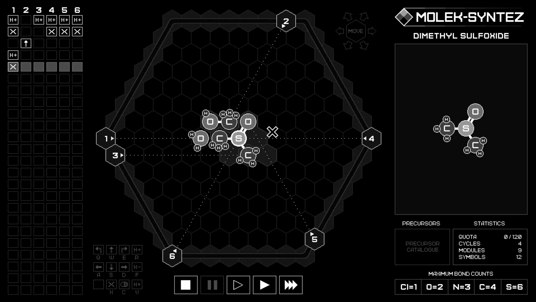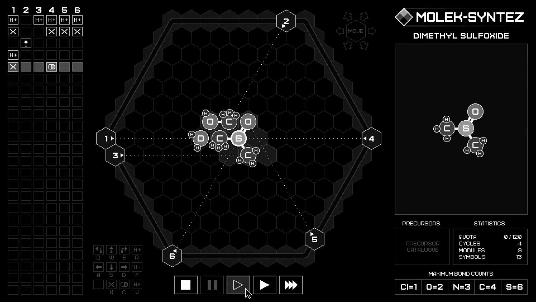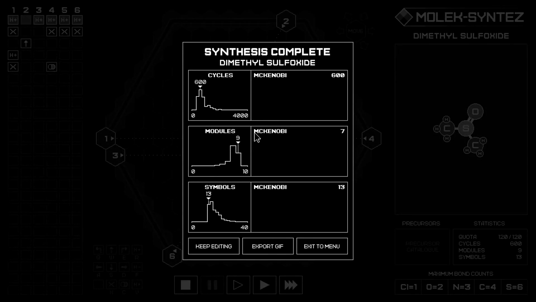CH3 double bond. Oh, great, 1 can delete it. And I guess we're good to go. 4 can submit it, great. This is what we need, right? Great. Yeah, 600 cycles, not the most efficient, but still not bad. 9 modules, it sucks. 13 symbols, fewest of them all. So there's that, I guess.